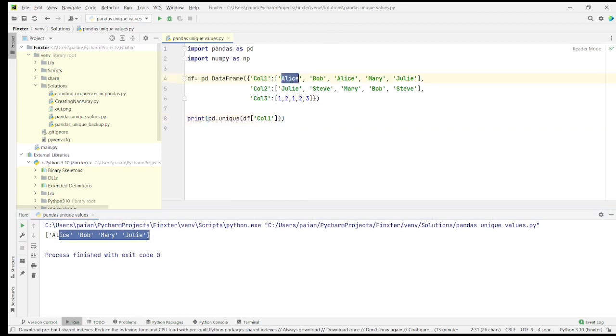So if you see here, Alice has two entries, but when we are counting unique elements, it shows up only once. Similarly, if you want to find the unique elements of column 2, you can just address the column that you want and then run the program. You can see that Steve is repeated twice, but in the unique elements list, Steve shows up only once.